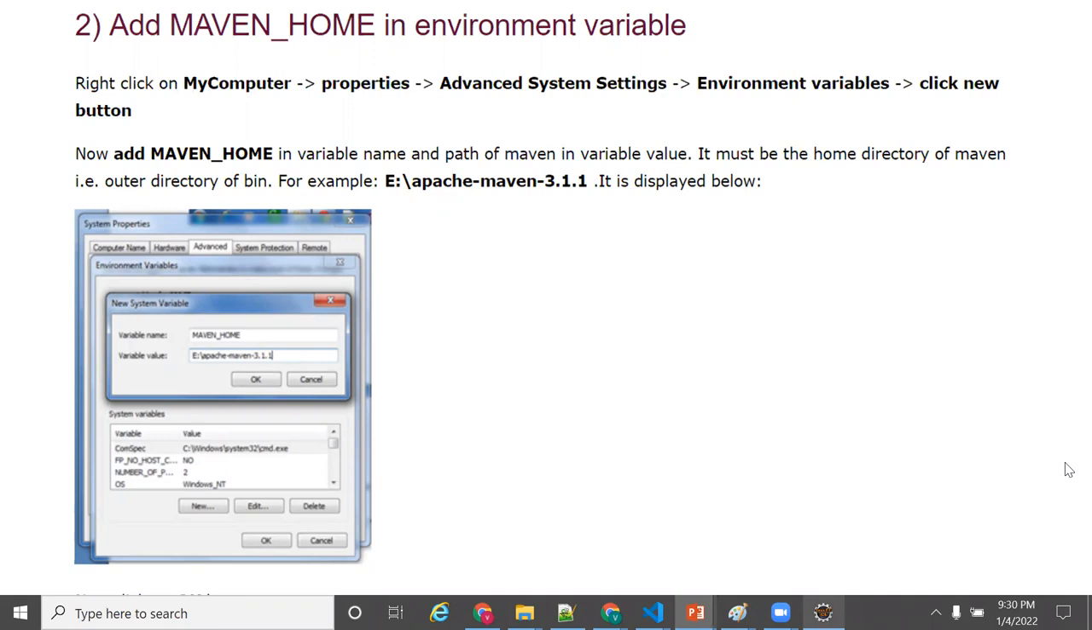Exactly. That's an interesting answer. Correct. If I create an environment variable, from any path I can access it. Why do we need to access it from any path? Because Maven I am installing at some particular path. Am I right, sir? I am going to install Maven at a particular path here.